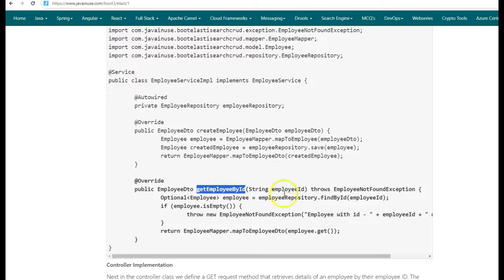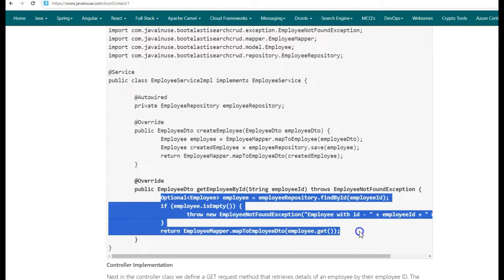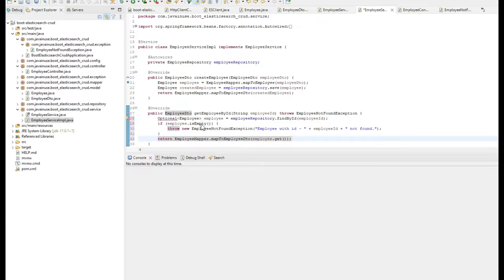In the getEmployeeById method, we make use of the findById method of the employee repository, to which we'll be passing the employee ID. So this retrieves us the employee object corresponding to this employee ID, and this employee object is of type Optional. If this Optional is empty, it means that corresponding to this employee ID, no employee details are found in the Elasticsearch instance. If it is not empty, then we convert this employee instance to employee DTO instance and return it back to the controller. Copy this, paste it here.